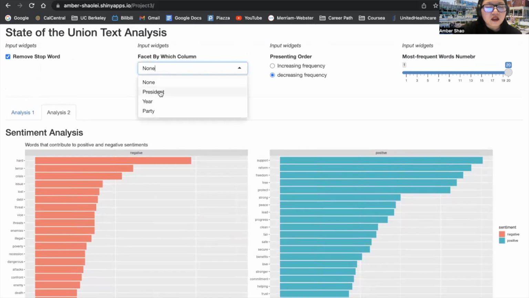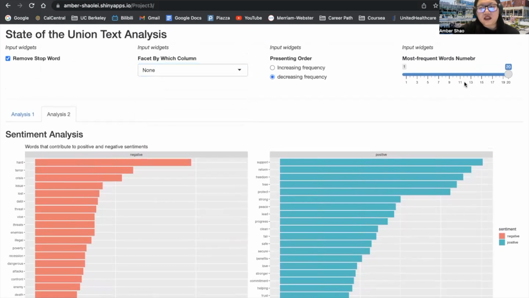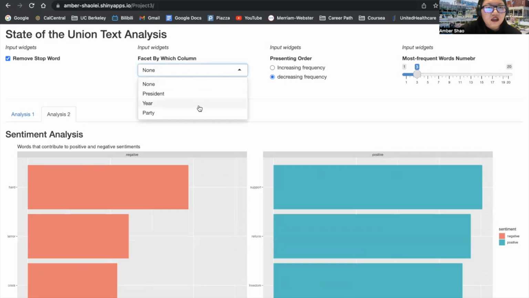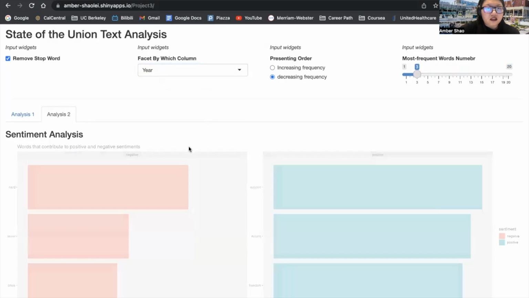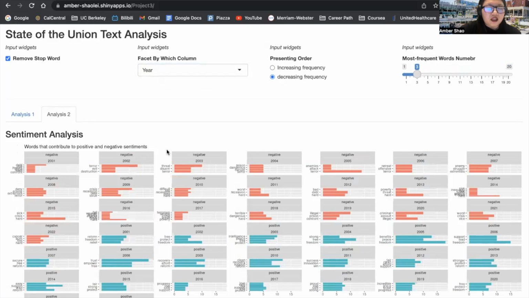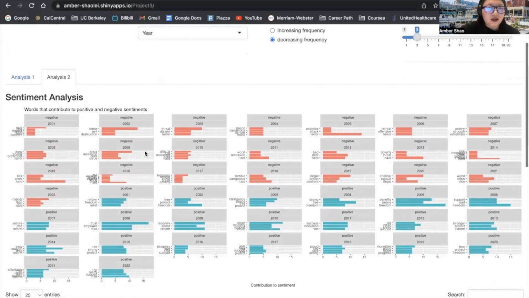We can also repeat the procedure we did before. We can facet by president, year, and party, and we can also change the increasing order and the most frequent words number. For example, I want to look for the top 3 contributing words for different years. We can see it takes a little bit long to generate, but here we go.